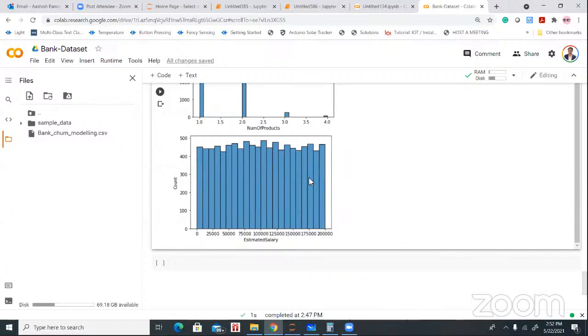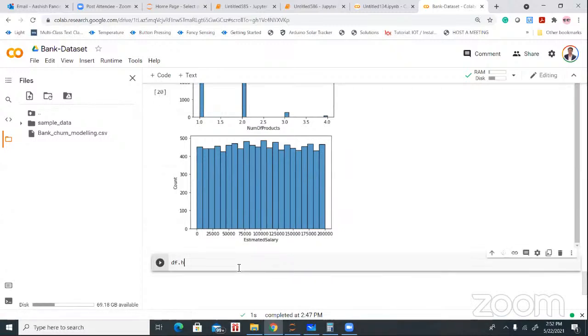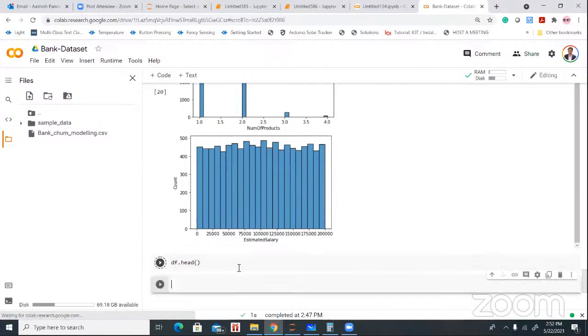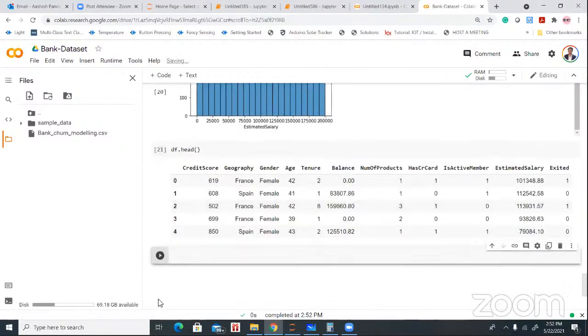During the bivariate analysis, everyone, you can see, let me just use df.head. Here we have information on the credit score, geography, gender, age, tenure, balance, number of products, has credit card, estimated salary, and exited. So we want to analyze which type of customers left the bank so far and why the customers are closing their accounts, or which factors are influencing such a trend. We want to get answers to all these business questions.